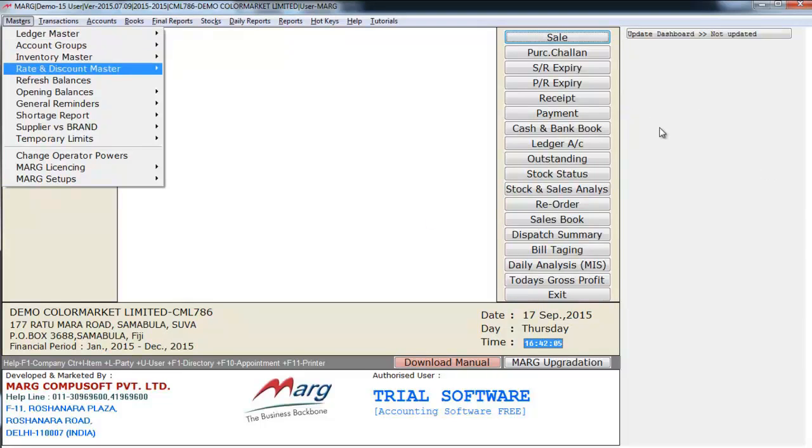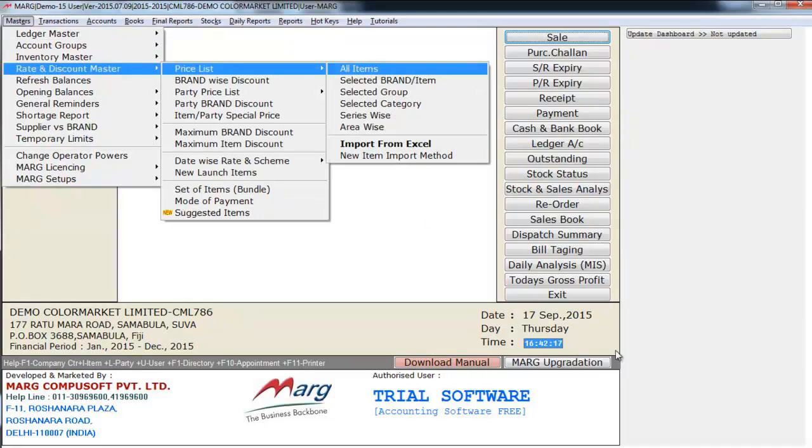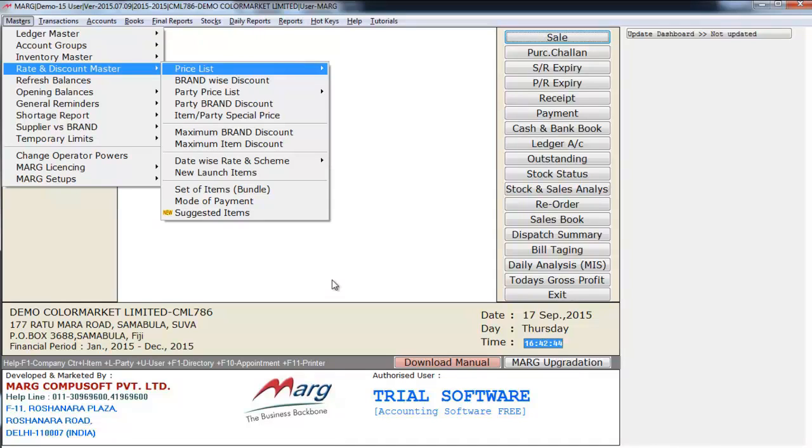Next is rate and discount master. You can get a printout of your price list, and here itself, you have an option to import from Excel. As we discussed before, in Marg software you can import the price list through an Excel sheet. So you can simply import the price list from Excel through these options. Along with this, you have different types of discounts available: maximum discount, maximum item discount, date-wise rate and scheme. All types of discounts are available in Marg software.